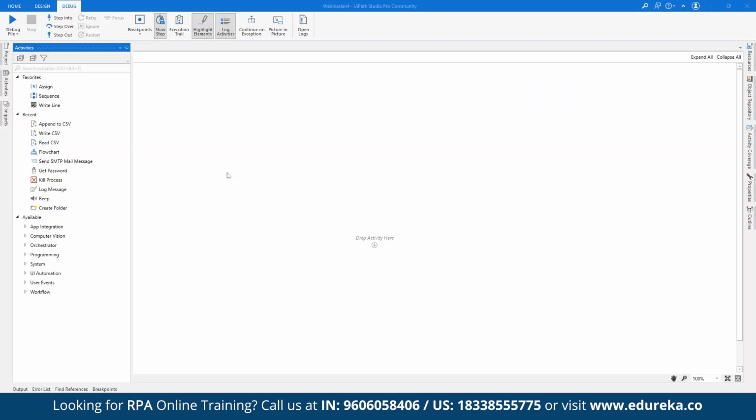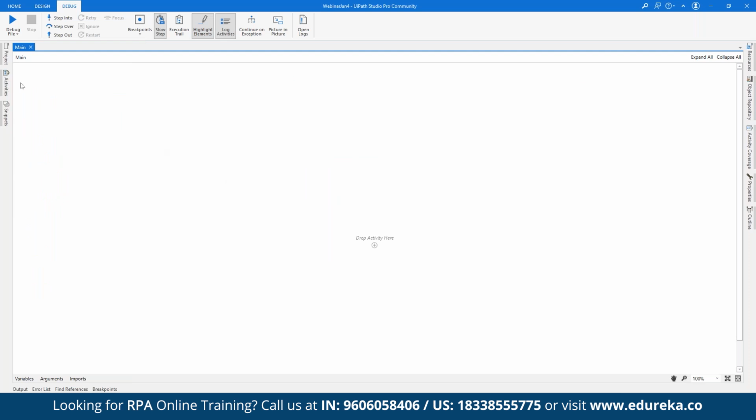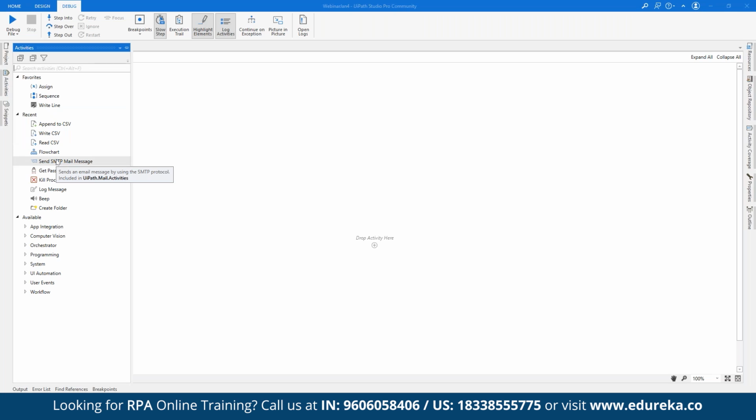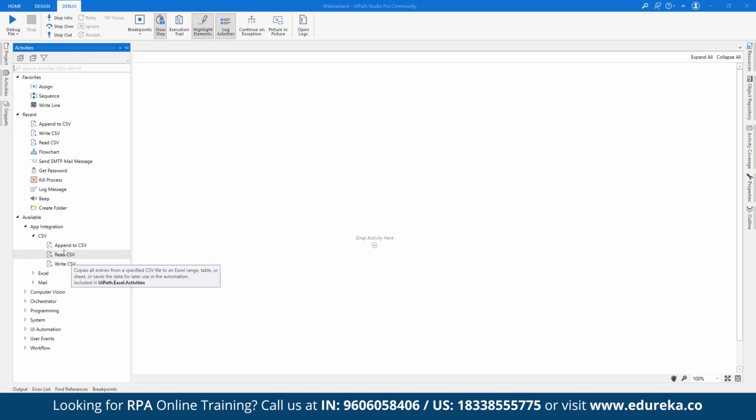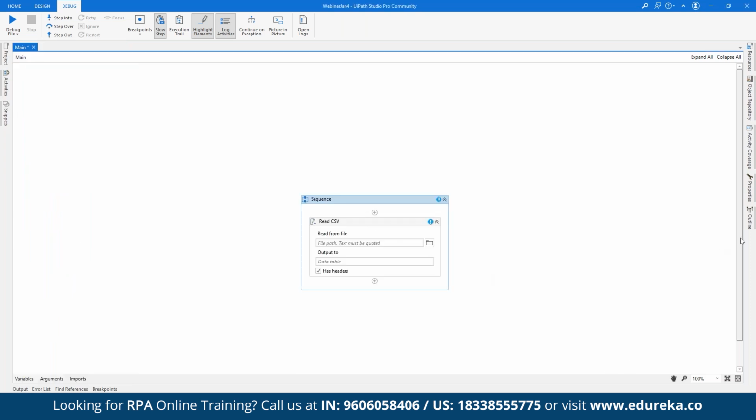Let's go to UiPath. The first thing you have to do is open the Excel sheet. For that, since it is in CSV format, to read the CSV, under app integration we have the activities that are used to automate your CSV applications. Under app integration you have CSV, and under CSV you have these options: read CSV, write CSV, append CSV. I'm reading the CSV, so I'll just drag and drop this read CSV. All right, so this is your read CSV.